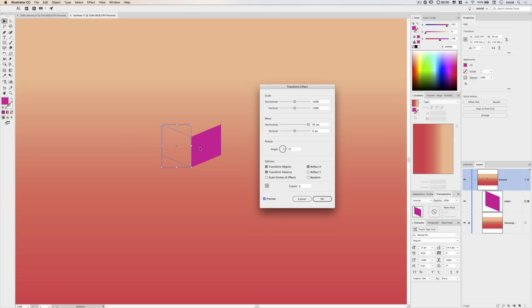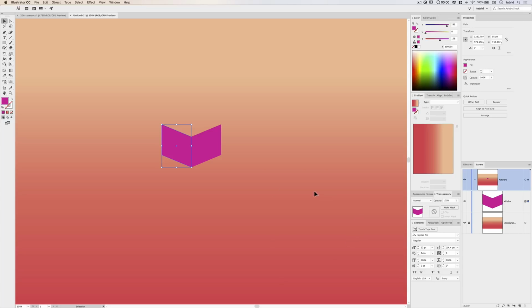I'm going to choose to preview this. You're going to see it looks like it's giving me this flipped shape. But I'm going to say, look, give me 1 copy. And now you're going to see we have the same shape duplicated and flipped over. I'll hit OK. Now, part of the issue is I want separate faces, and we're getting this weird bounding box because this is just an effect that's applied through the appearance panel here.